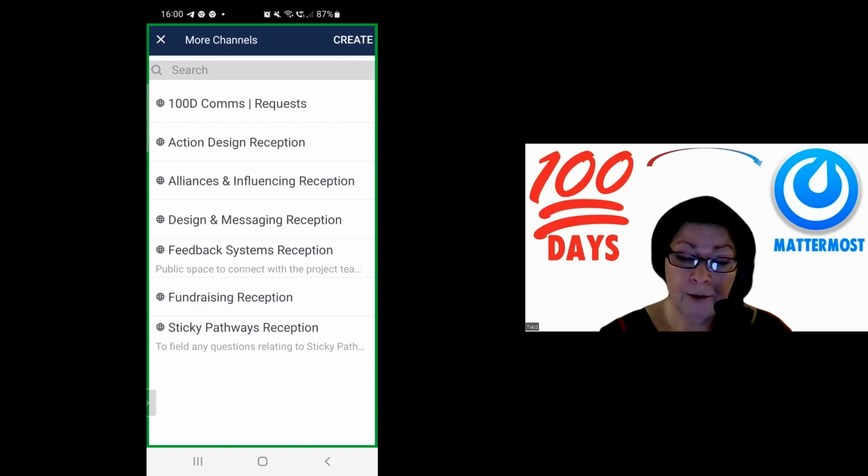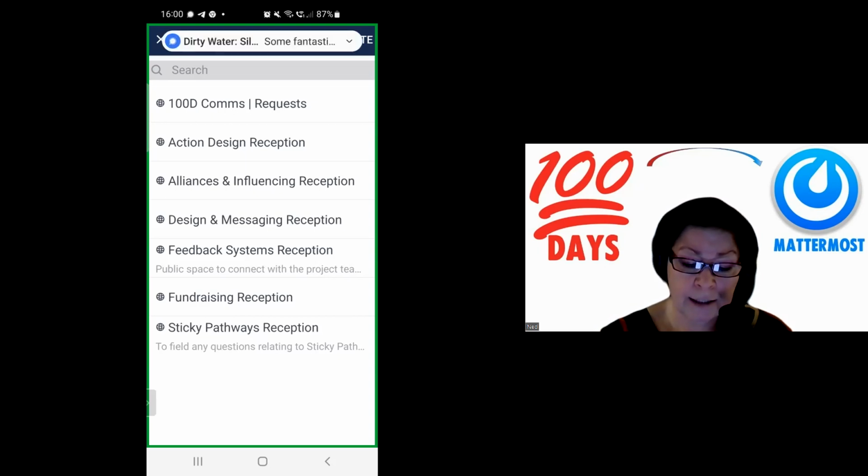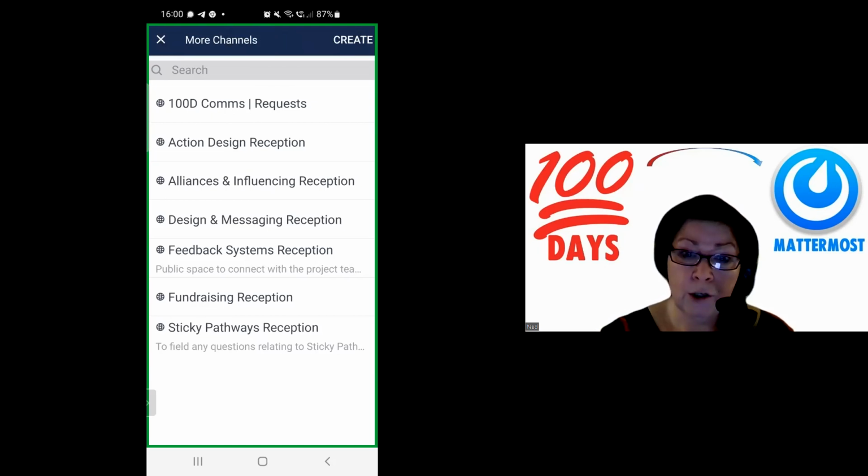Maybe you're interested in action design or helping to build relationships with alliances and influencing, or maybe you're a designer or you're good at doing messaging, feedback systems. That's a public place for us to connect with the project team. There's fundraising, absolutely essential. We need lots of fundraisers. And the sticky pathways reception for anybody that wants to help with getting new people involved. And you can join any of those. And because they're public, you can join them, leave them, join them, leave them as many times as you like.